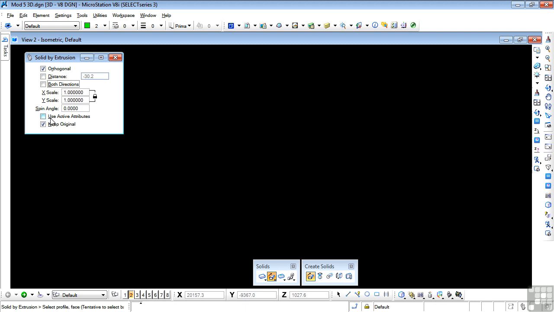We can set Use Active Attributes to On, which will create a solid with the attributes of the current active attributes. With this off, then the attributes will be retained as the attributes of the profile that we're using. And we can keep or not keep the original profile. You might want to use this again for other operations. Now, the profile being extruded can be almost any type of element, from line strings to shapes and even B-spline curves. You can even extrude text. And this wide range of element types leads to a very sophisticated drawing procedure.